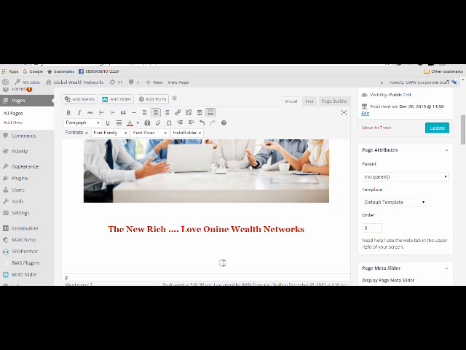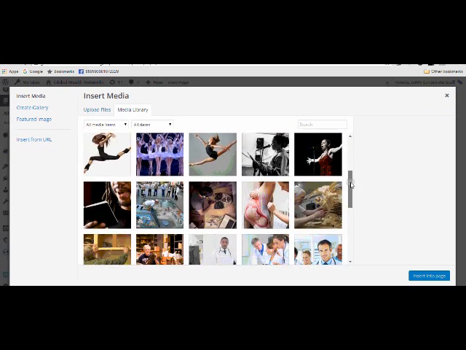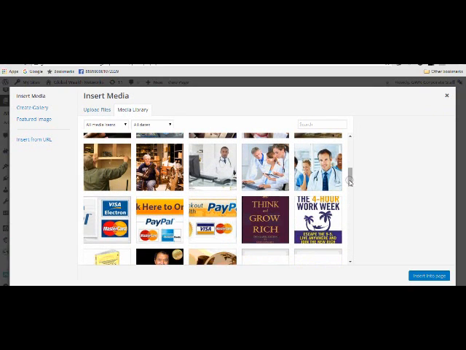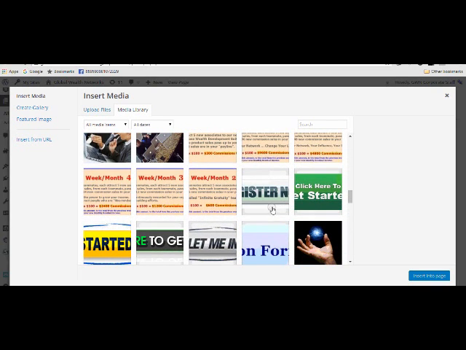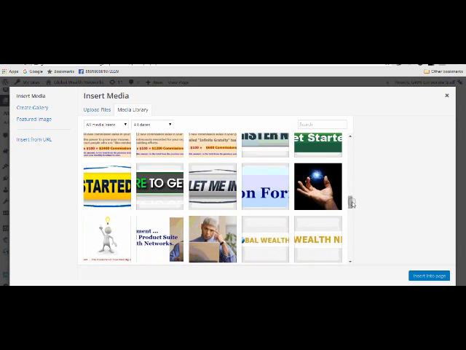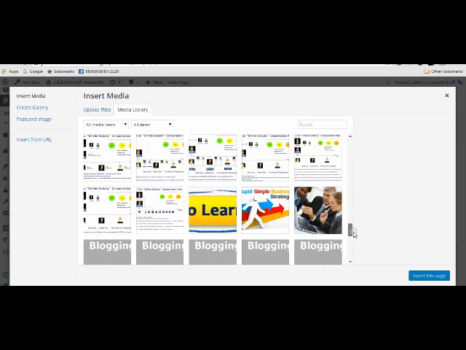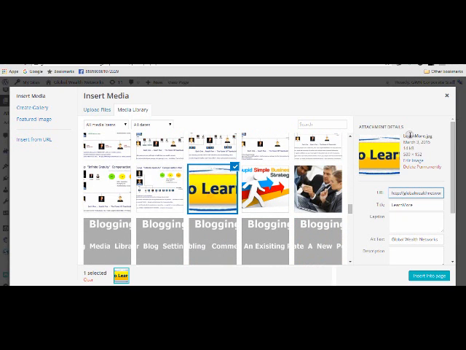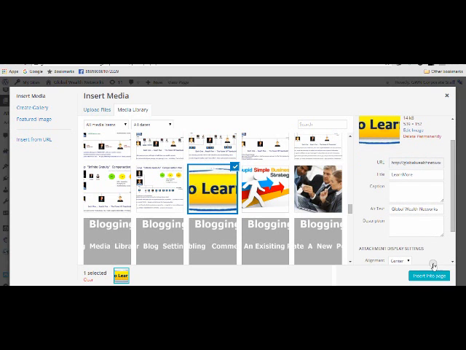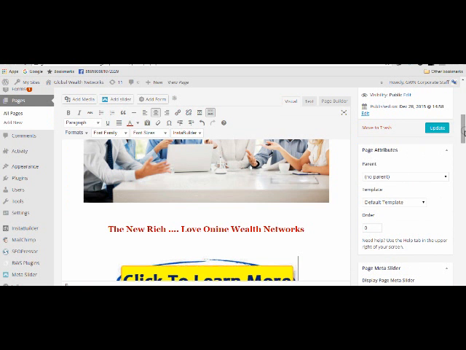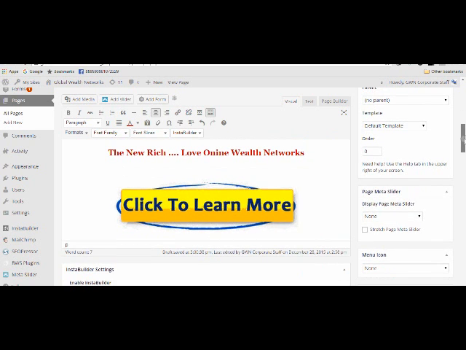So now what I need is a call to action button. Let me center. I want it to be right in the center here. And let me go to the media files and look for a call to action button. Here's a pay now button. Register now. Click get started. Let me in. Go here. Google Hangouts. Click. Learn more. Learn more. Great. Let's see. That's 539 pixels wide. That'll work. Insert it into the page. Bam. And there it is. There's my click to learn more button.